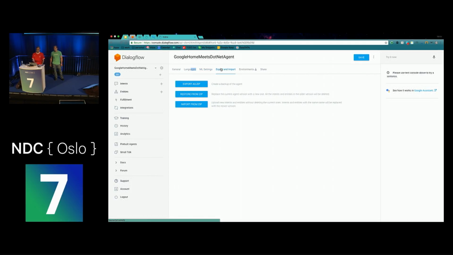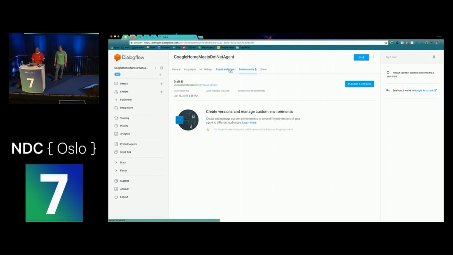One of the cool things is that you can import and export an agent. So let's say you have this agent, you train it, and you get it to the point that you like, then you want to share it with someone, you can export it as a zip, and someone else can import it into their project and use it. So it's very easy to share if you want to. And there's a bunch of other things that I don't even know, like the environments and stuff like that.